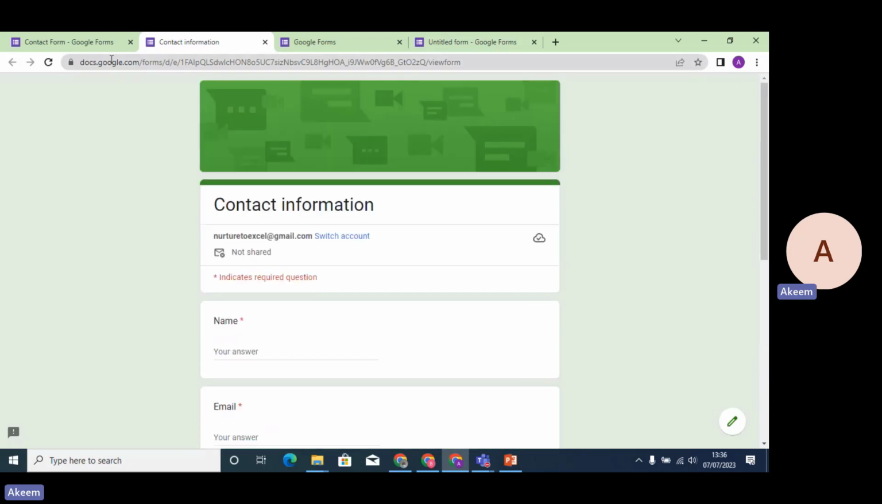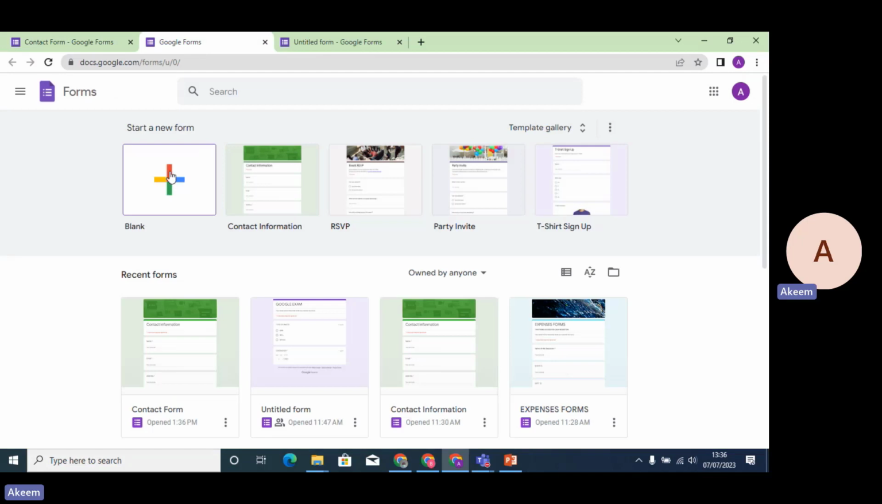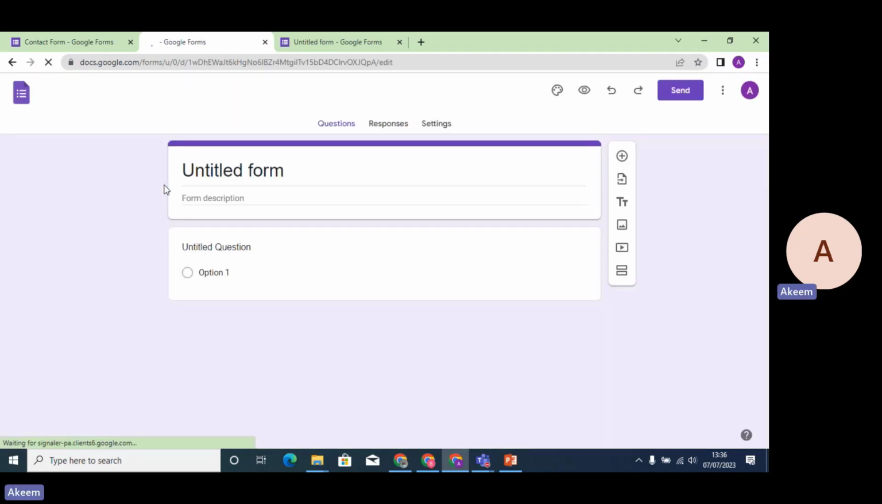Now, what I want to learn now is how do we create a form from scratch? This is what we have as a template. How do we create from scratch? So I'm clicking on this blank form now.